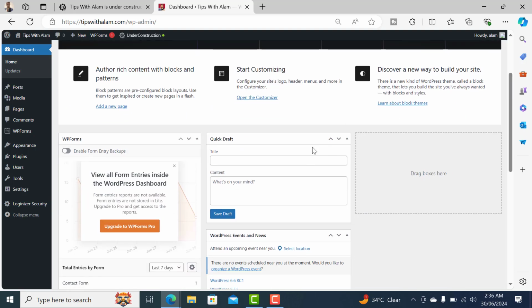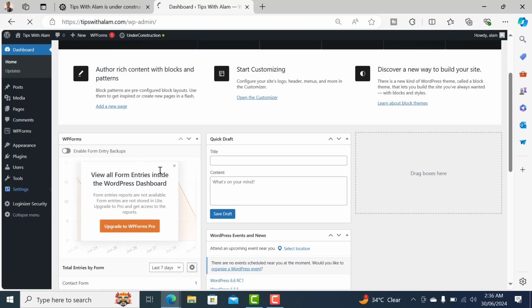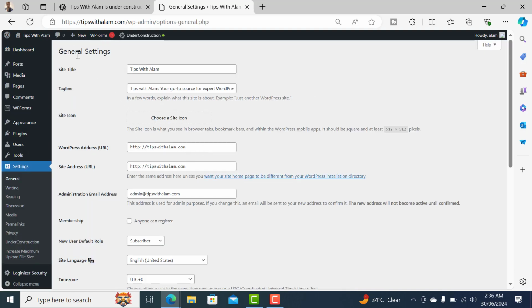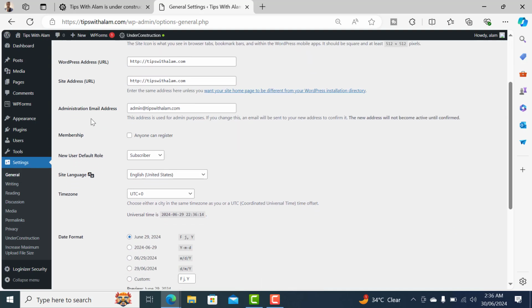And once you log in, just go to Settings and select General. And in General, you will see all these settings. Scroll down and you will see Administrator Email Address. So this is the email address that is used for admin purposes, and you will receive all the SMTP connections, emails, and this is basically the email of the admin of this website.